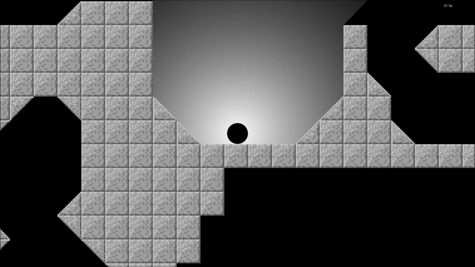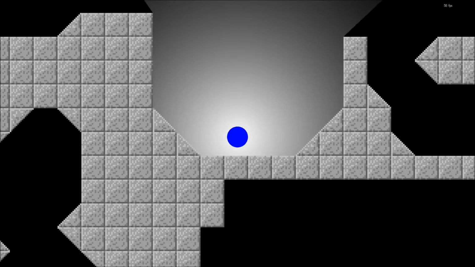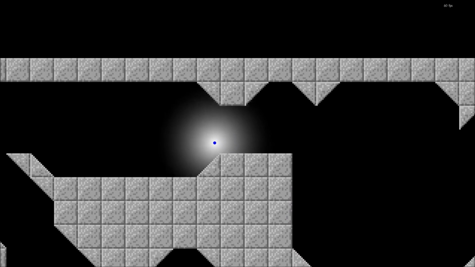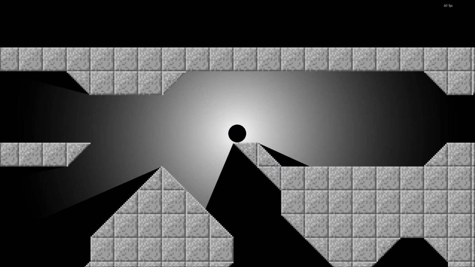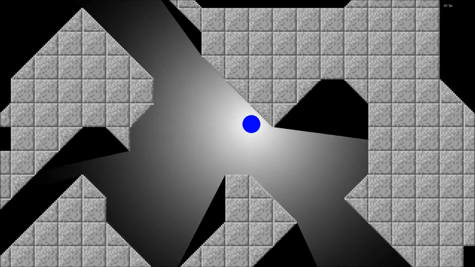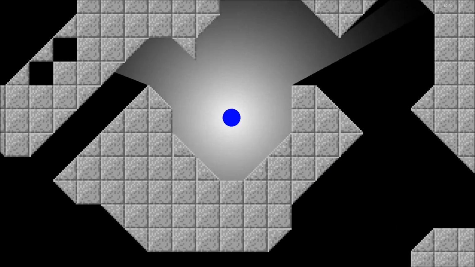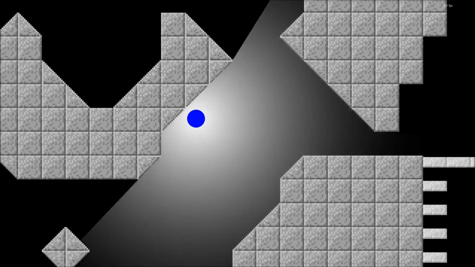To end this video, I wanted to show you that you can resize the player and with him the radius of the light. You can turn the player into a bouncing ball by pressing M, and he just bounces off from everything and goes like crazy.